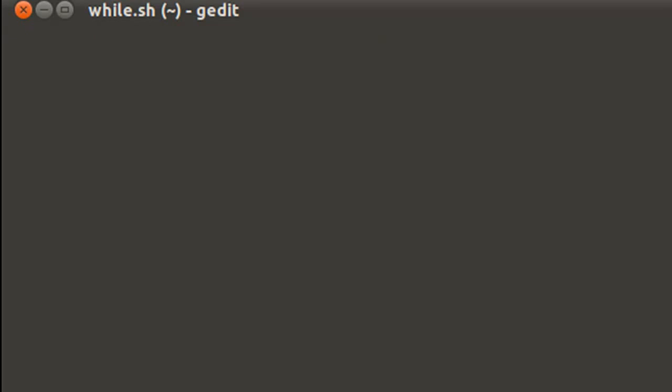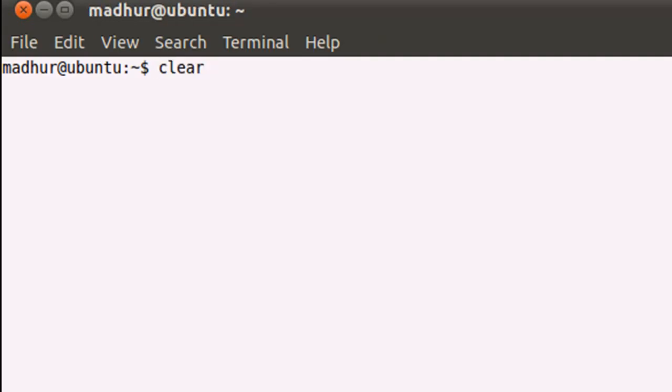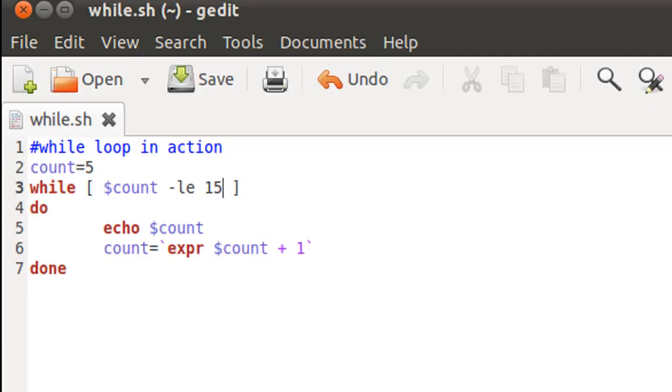So I'll save the script file, bring up my terminal, and I'll execute the script by typing in sh space while.sh, and there you go. In the output, you see numbers from 1 to 10 are being printed. So that's it. I hope you people have understood how the while loop works.